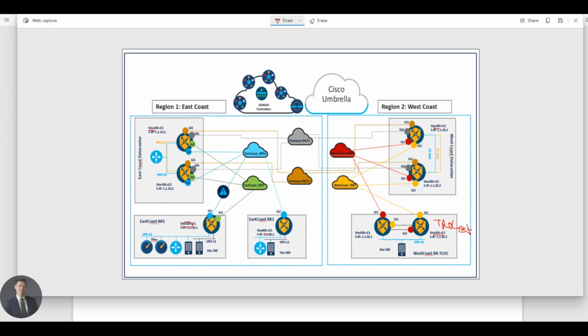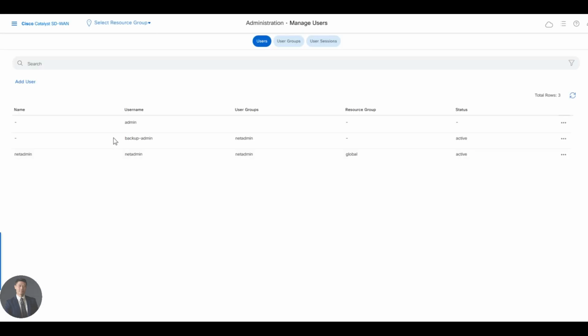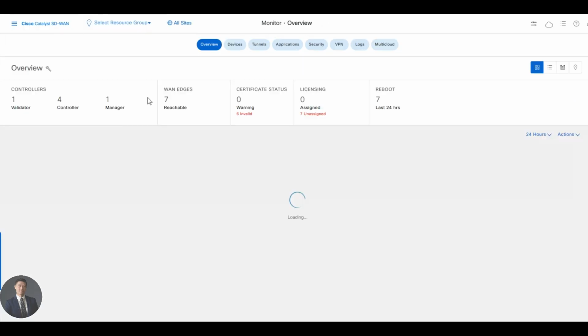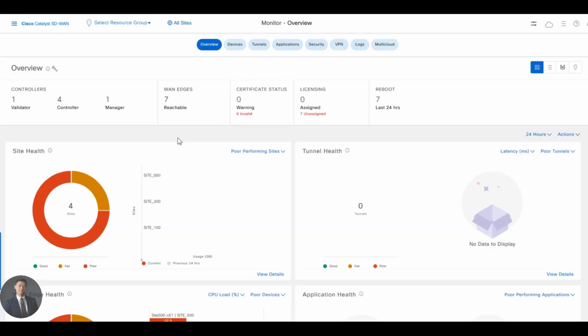Let's make the lab. We'll first go to check the dashboard right here, Monitor Overview. What we can find here is controllers. We have one validator and four controllers, one manager. Okay. If you are from the vIPtela world, the validator is just the vBond, controllers are vSmarts, and vManager is just vManager. It's just Manager right now.